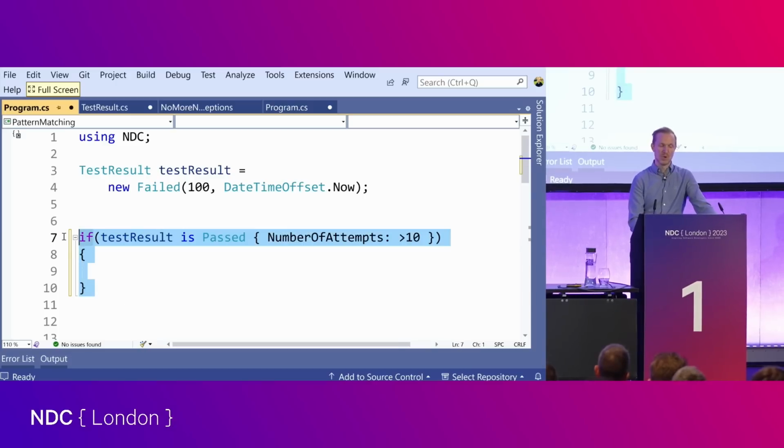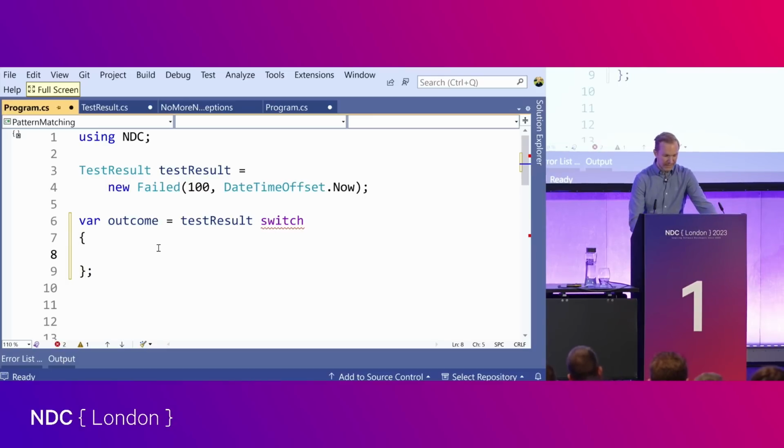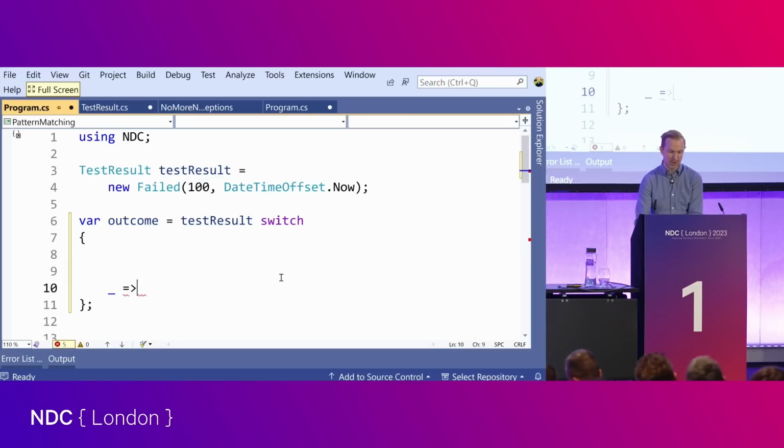So we can use this with normal if statements, but we can also use this together with that switch expression. Let's say that I want to find the outcome. Based on my test result, I want to produce a switch. And in here, I have to add my patterns. Now, the final pattern is the discard. That's the default thing. That catches everything.